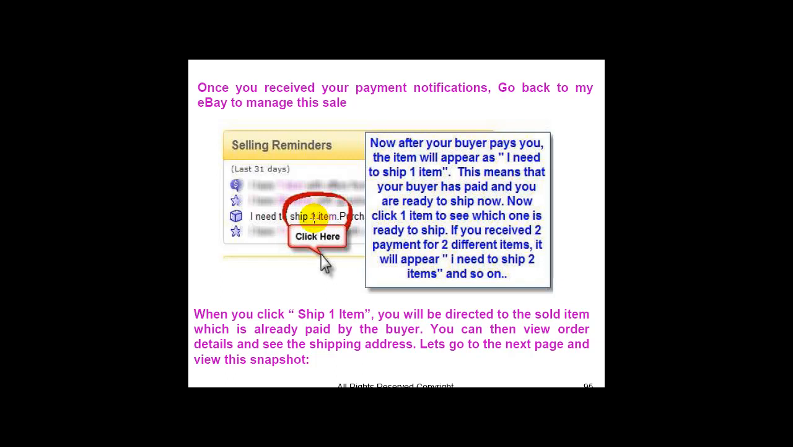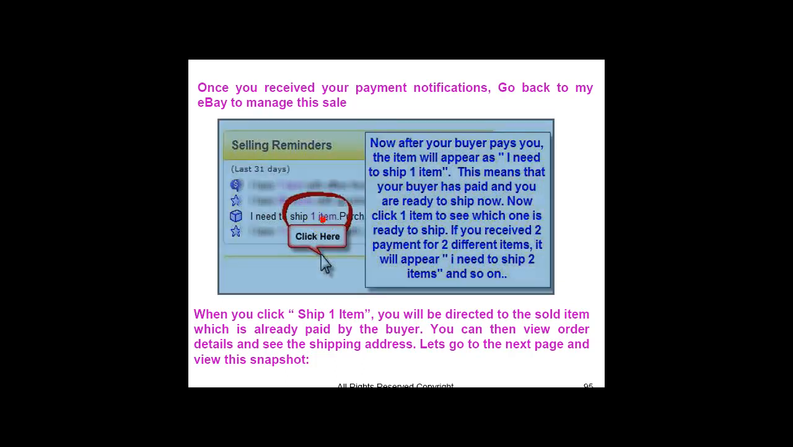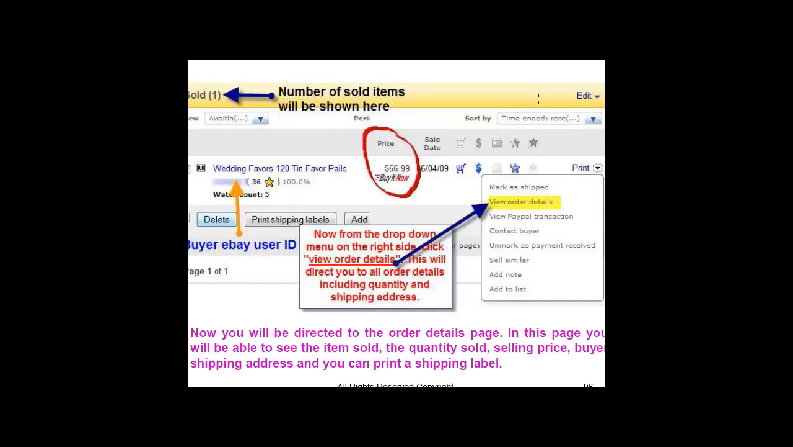So if payment was received for 3 or 4 items, you will find here I need to ship 4 items, 5 items, whatever. Now when you click one item, you will be directed to the page to see which item was paid for and ready to ship. So click one item here. Now the item which is ready to ship will be displayed here.